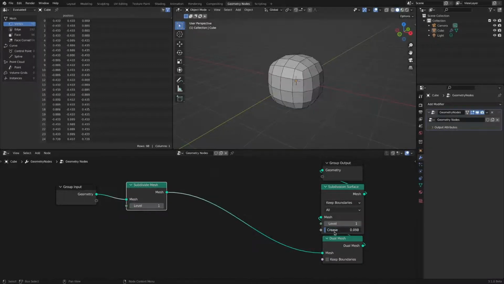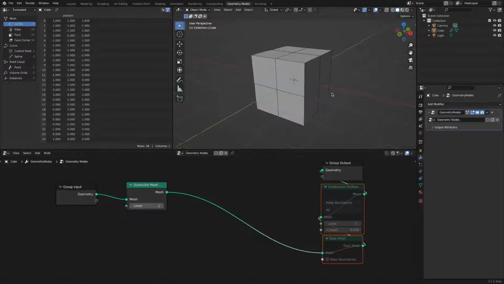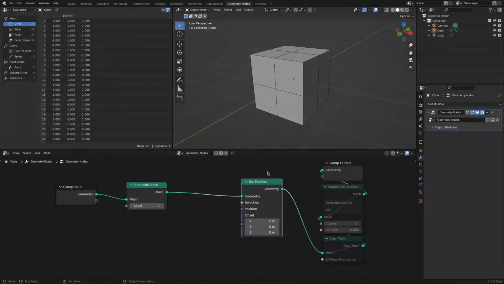Let's look at some possibilities with Subdivide applied as level 1 to the default cube. After selecting the edge loop, we will use the Set Position node to make additional transformations. After adding the Set Position node, we will select and adjust this loop.